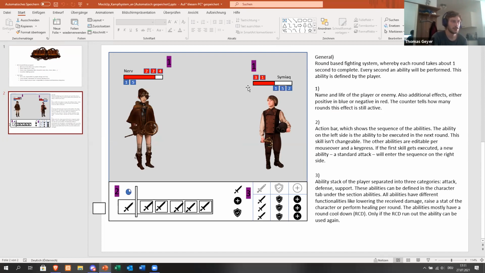So we have here 3 sections. We start with section 1. These are the characters up here. This is the player. This is the enemy. And every player and enemy has a name and has a life bar. These are classic. And then there are some rectangulars, the red ones and the blue ones. The red ones mark negative effects on the character, and the blue ones mark positive effects on the character. And the counter inside tells you how many rounds this effect is active.